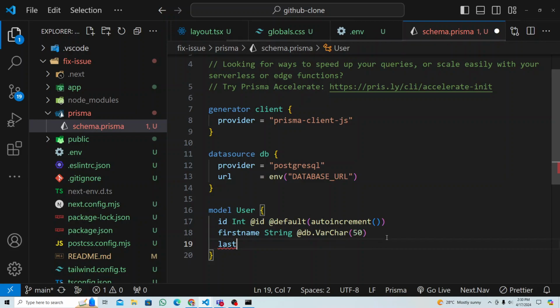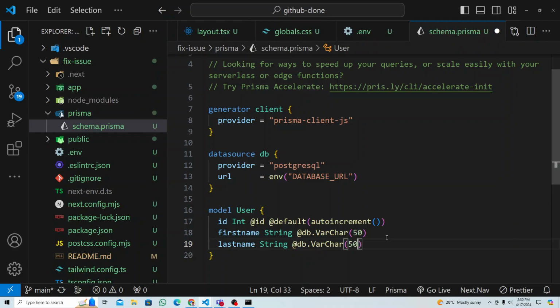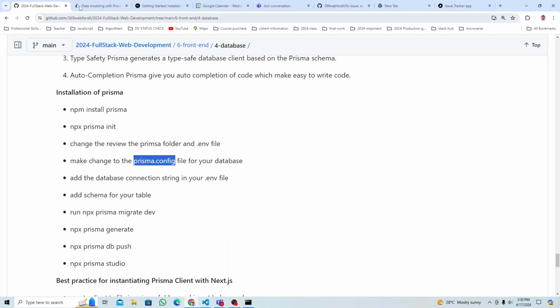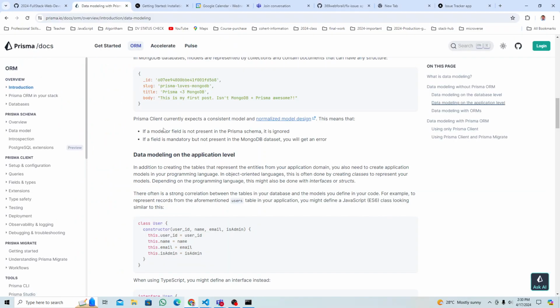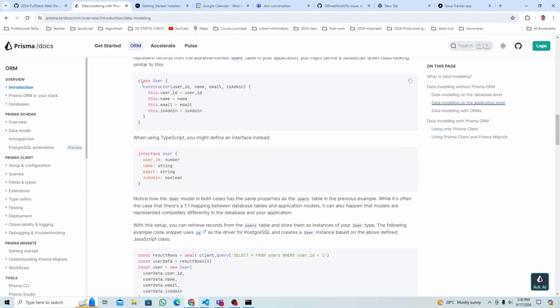So you can have last name, string, right? Now you do the same thing. In the beginning, it may be a little bit difficult to write all this, because even for me it took a long time to understand, right? But once you have this format one time, you can copy and paste the data. You can find this model somewhere, even on the Prisma website. Okay, so this is the user, right?